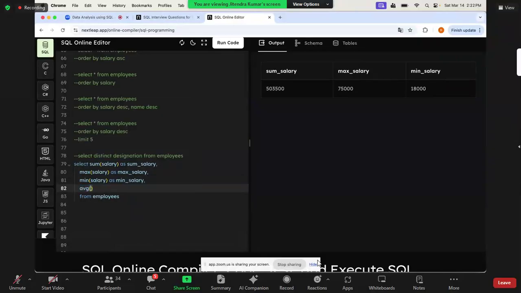Average: average of salary as AVG salary. Okay. So this is the average, 35964.2.